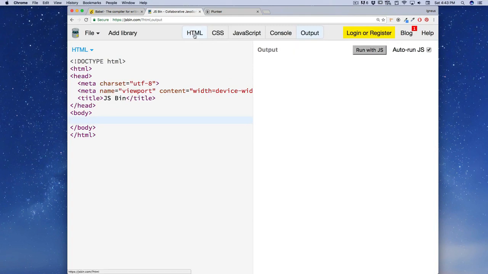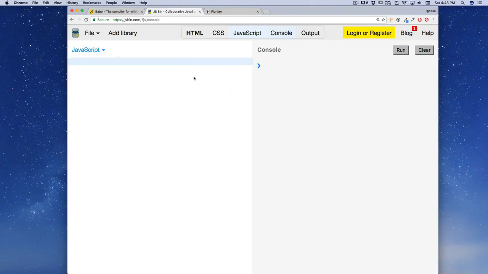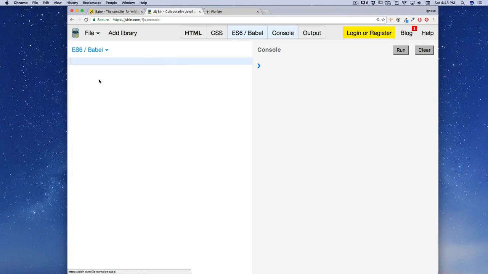By default, it shows HTML and output. We don't need that. We just need the JavaScript and the console. So you can click on HTML again to hide those parts. And this is all we'll be using, the JavaScript and the console. Now, the JavaScript that we'll be using is going to be ES6 or ECMAScript 6. So simply click on this drop down and select ES6 or Babel. And that's it. Voila, everything is done. So within a few clicks, you don't even need to register and you are done and ready to learn ECMAScript 6.